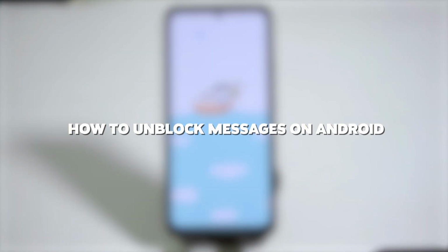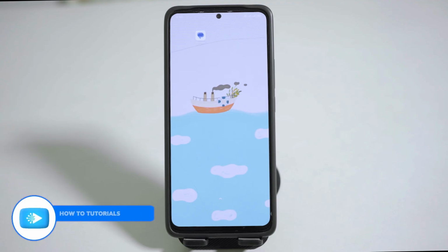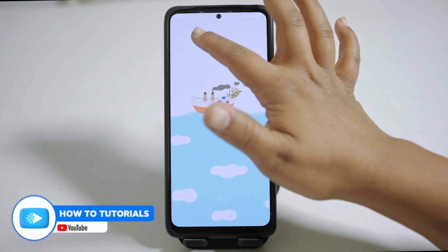Hi everyone, in today's video I'll show you guys how you can unblock messages on Android. Well, it's quite easy. So first of all, open the messages application on your phone.